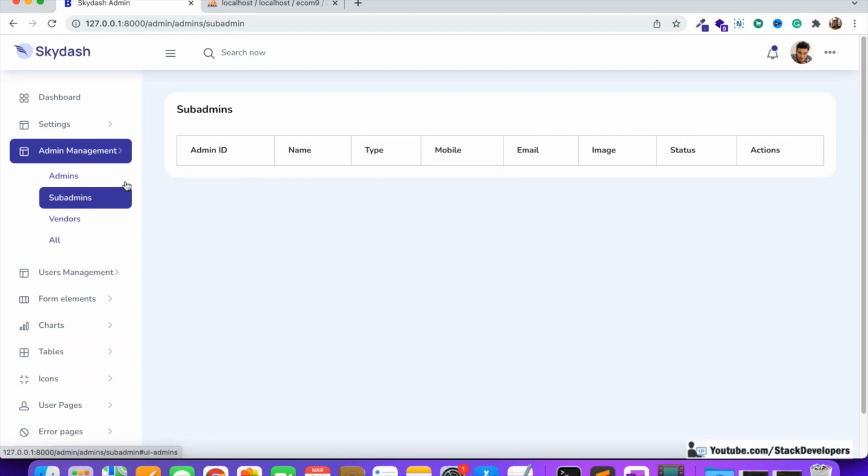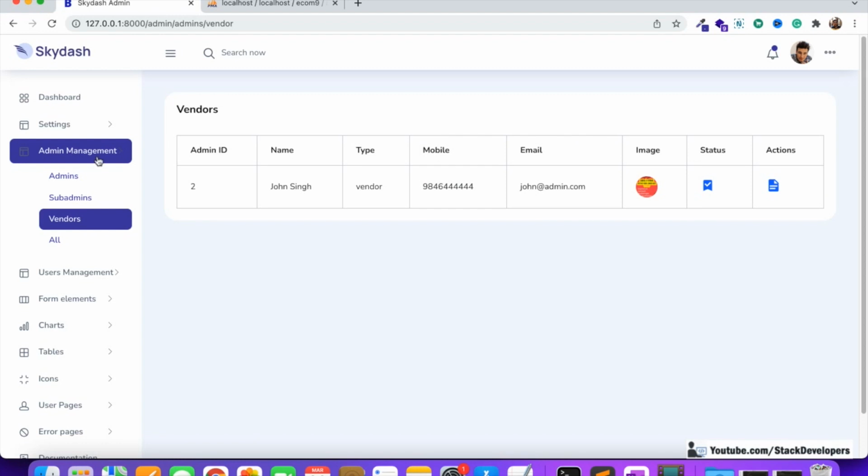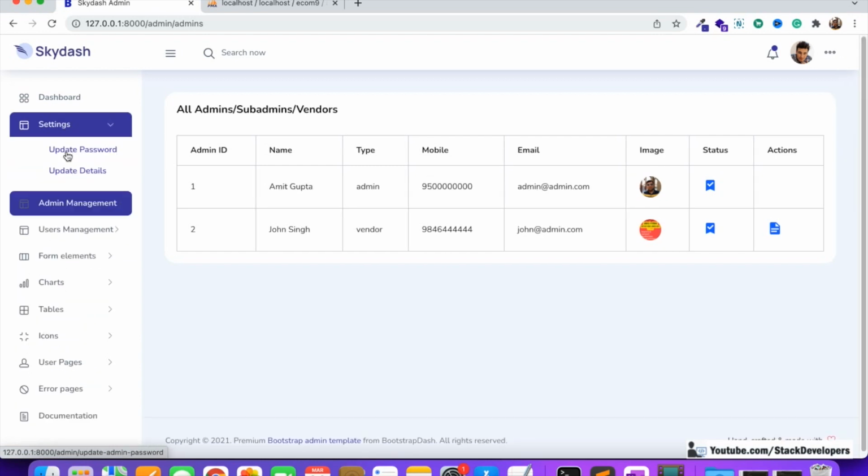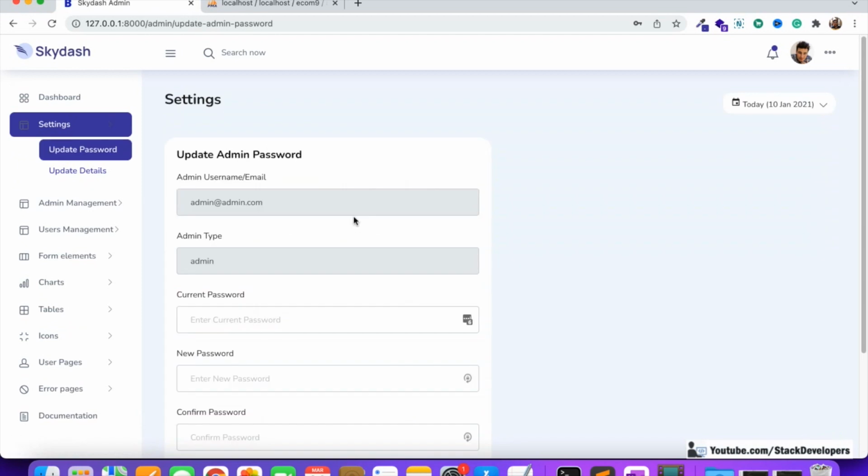So it seems that admin management we have selected with the subadmins. See, for vendors we have selected the admin management and vendors, and when we select all, then all are coming along with the admin management. And also it opens. When we select anything, it gets open as well. So how good it is. Like this we are able to highlight all the tabs on the left sidebar.